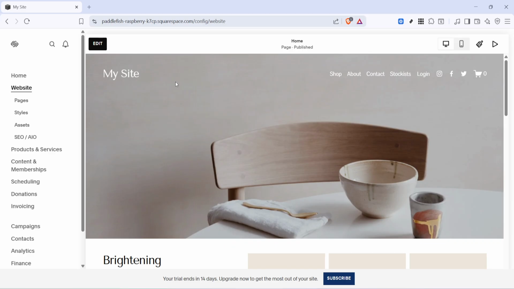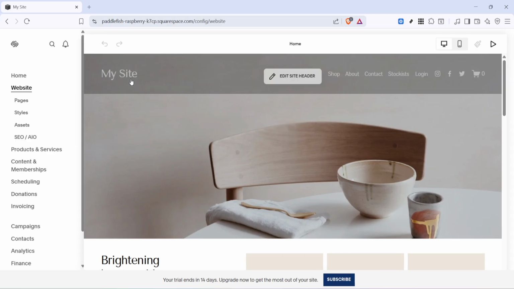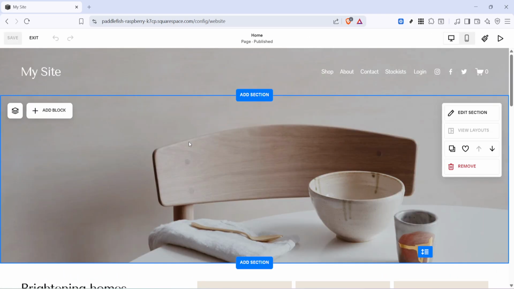A couple of quick things to keep in mind. Squarespace limits site titles to 120 characters, but Google recommends keeping yours between 50 and 60 characters so it displays properly in search results. Your site title appears in your header, browser tabs, and when people share your site on social media or find it in search engines. The changes usually show up right away on your site.